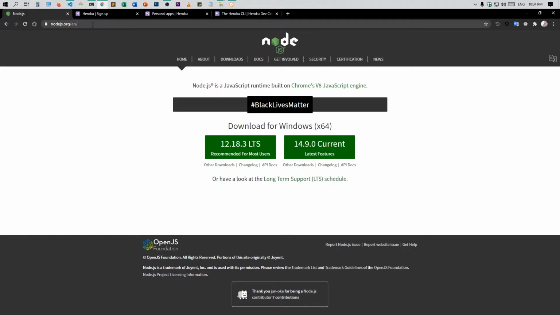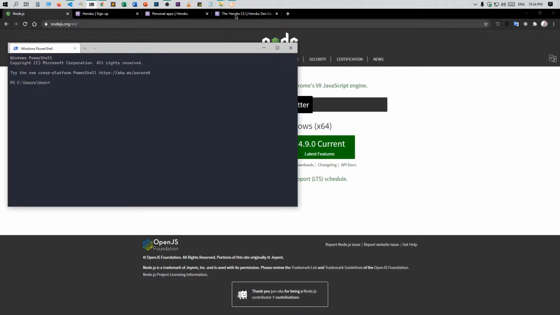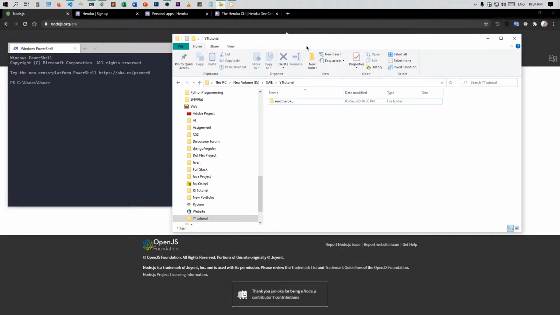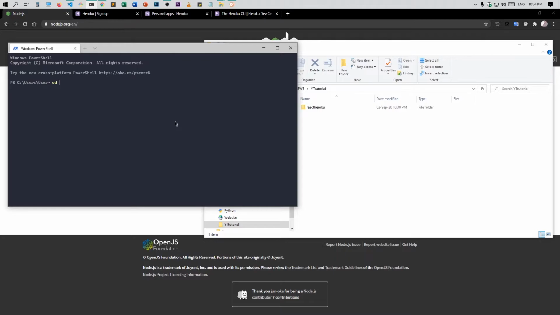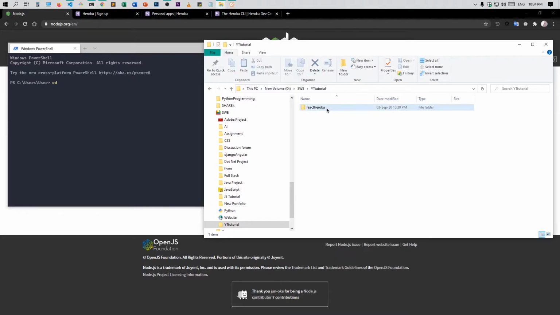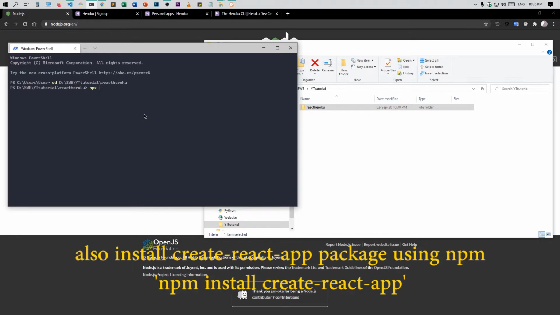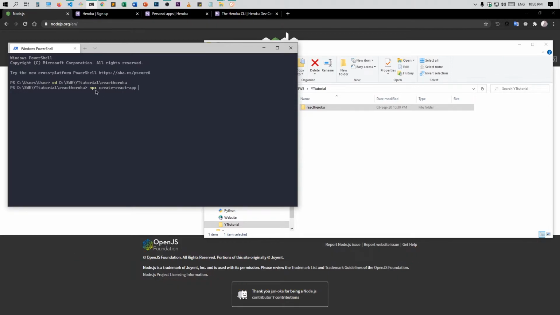Now we are going to create our first React application. So here I already created a project folder. Just navigate to it in the terminal and type npx create-react-app. Here npx is a package runner tool which executes a package, and create-react-app is a package which will create our React application. So name your application here, just for example test.